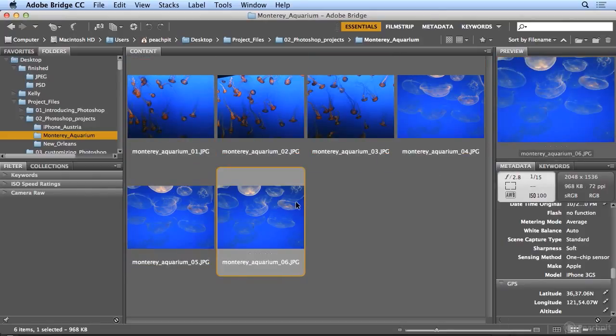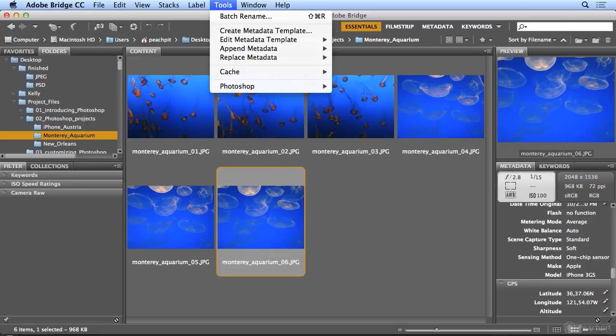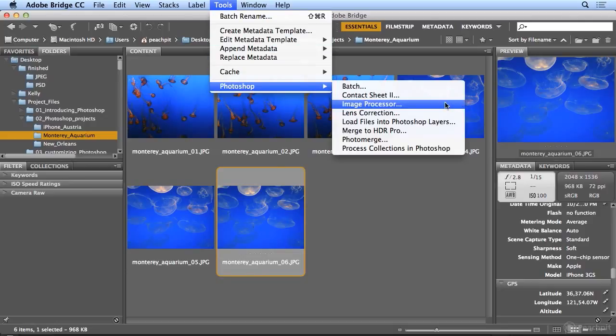So that is the image processor, which is under Tools, Photoshop, Image Processor. You can convert to one of 3 formats, or all 3 at once, or 2 out of 3. You decide. It's an excellent automation tool.